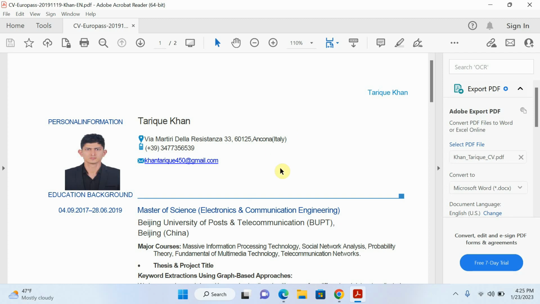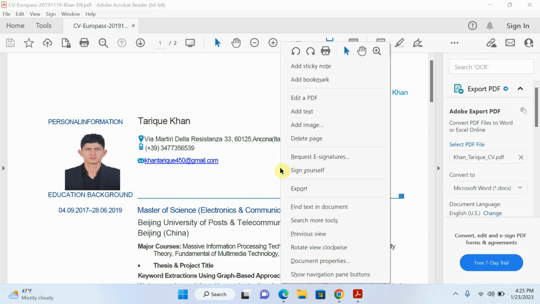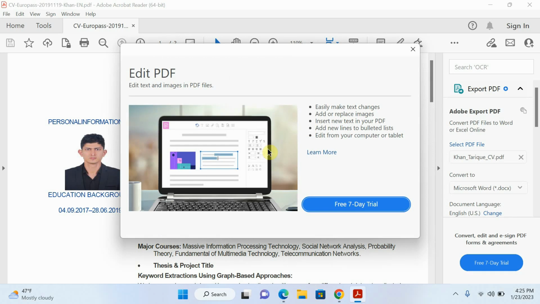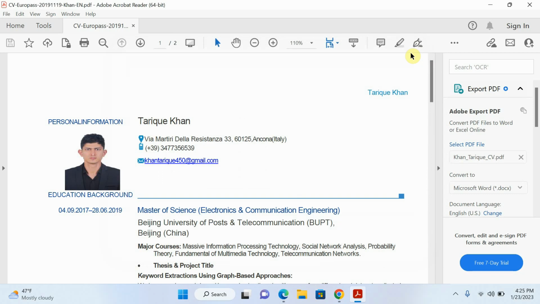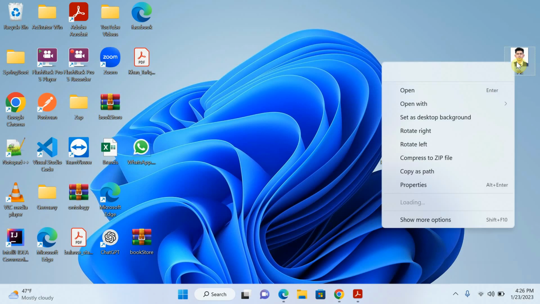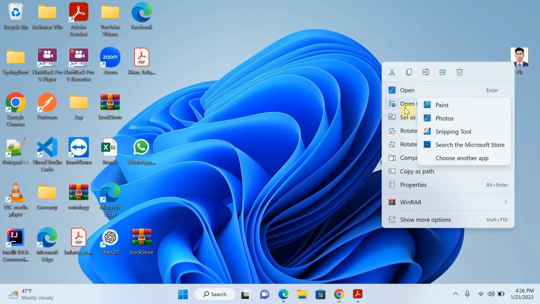Okay, let's start. Just right click on your PDF file and click on add image. When you click on add image, the PDF reader will ask you to subscribe for a premium version, but don't worry, we can do it for free, right? Okay, let's start. Just open this picture, right click on this picture and open with Paint.